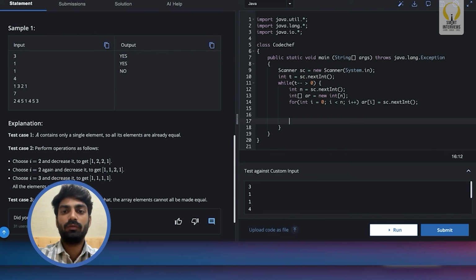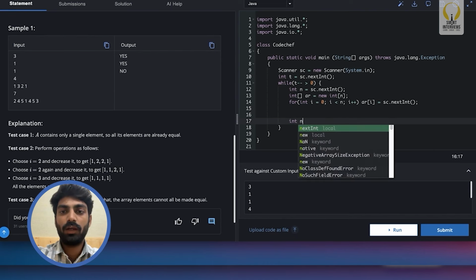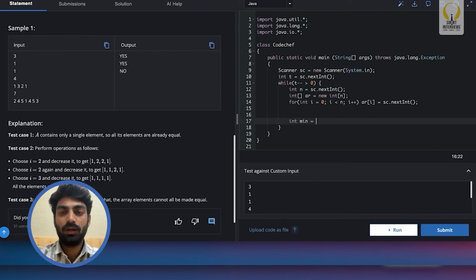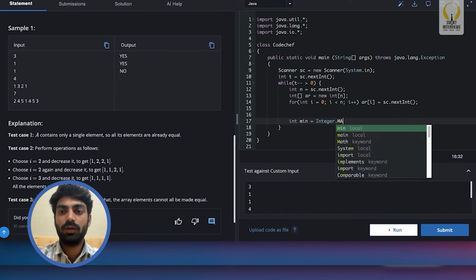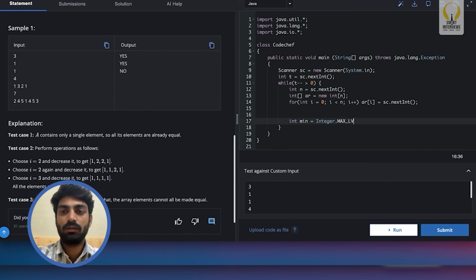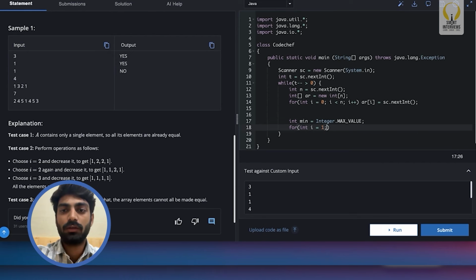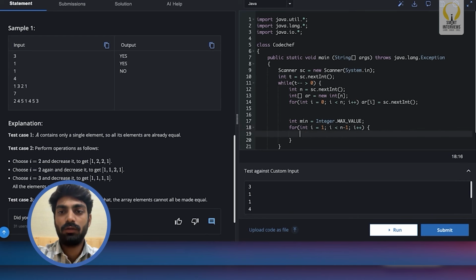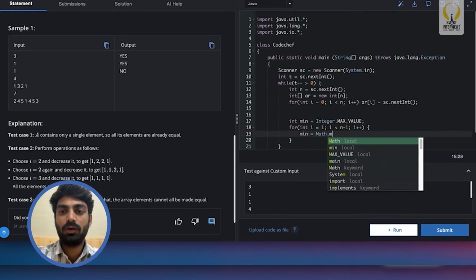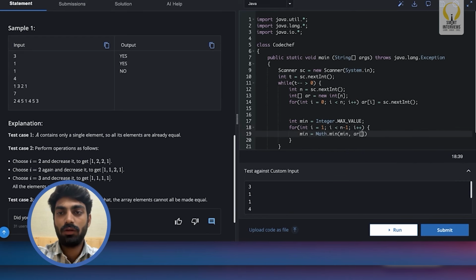Now the thing that we need to do is find the minimum. Let's initialize minimum with some maximum value, say integer max. We'll iterate from index 1. We need to skip the first element as well as the last element. So it should be I less than n minus 1, I plus plus. You'll simply do minimum equals Math dot min of minimum comma array of I.